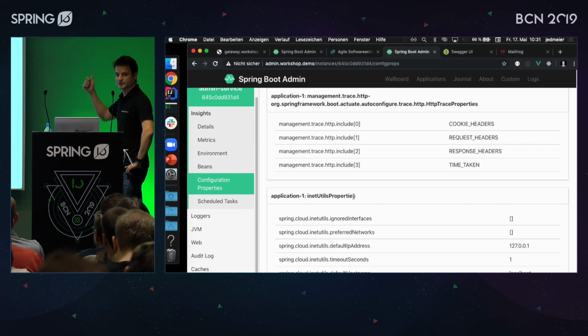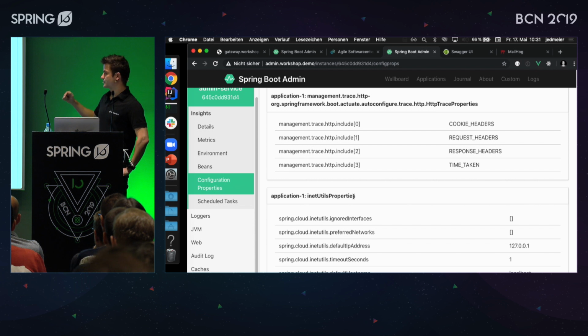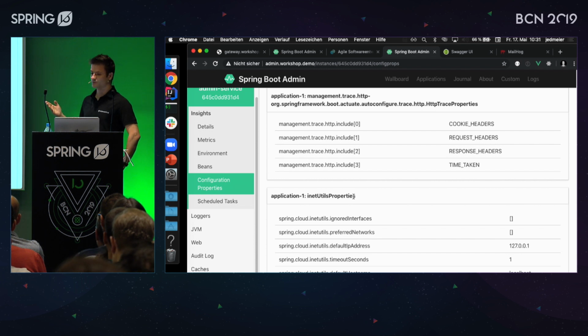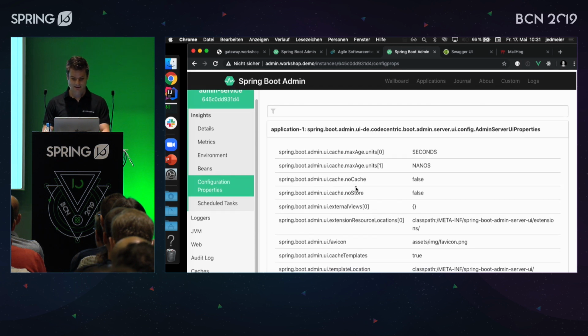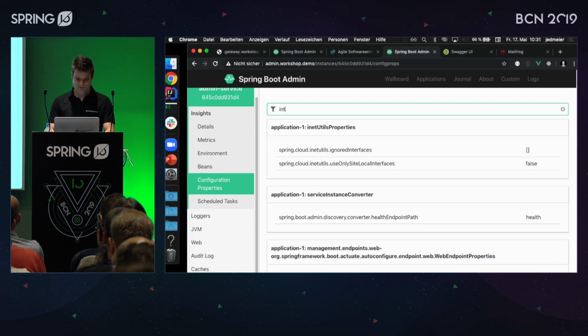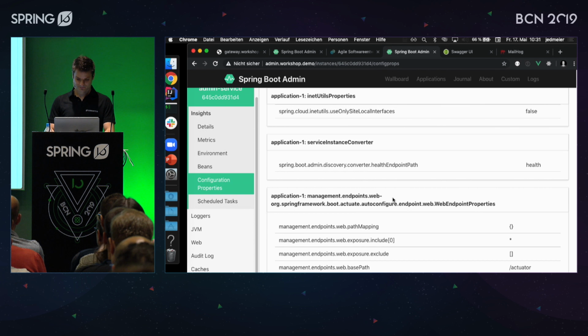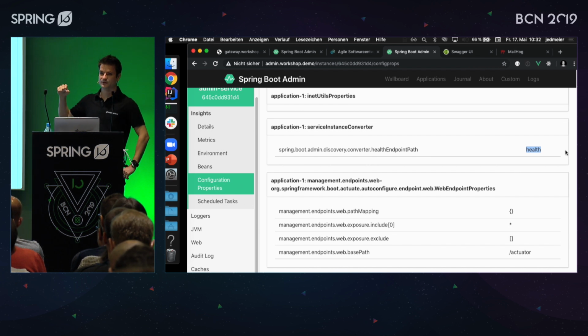And in contrast to the environment endpoint, this has the benefit that we also see the default values. The environment endpoint would only show me the values explicitly set, but if we have some defaults in the configuration properties, like the endpoint path, you also see the default. So you're really seeing what this property is bound against, and even the default.